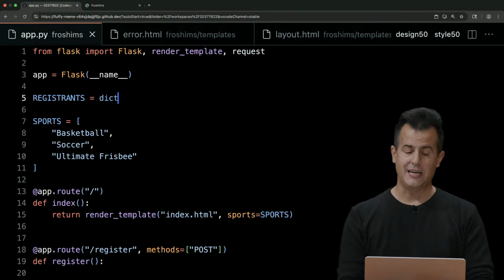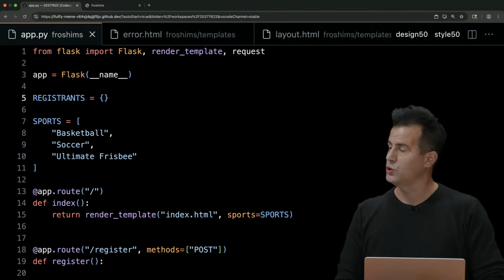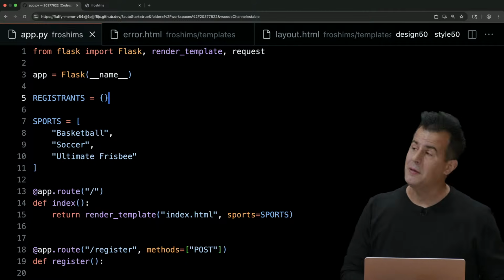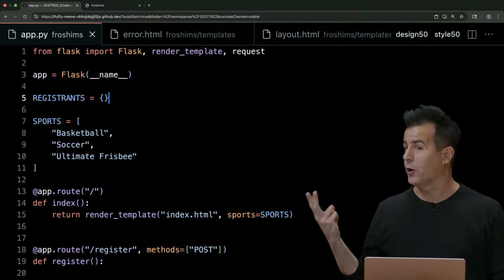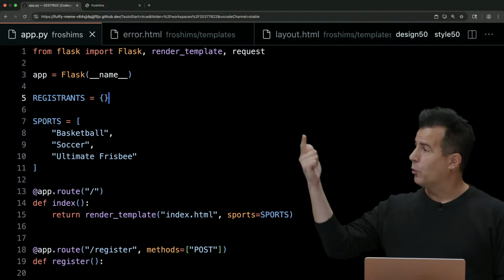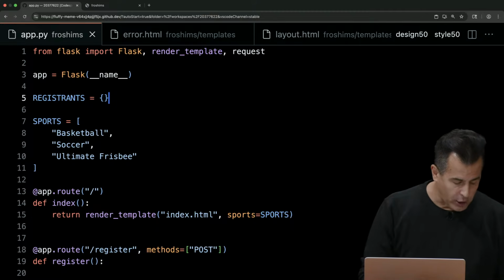So you could similarly say dict explicitly, open paren, close paren, but it's more Pythonic generally to just use two curly braces. This is just giving me an empty dictionary. Why? Well, I want to store the two things I'm collecting about all of the students, their name and the sport for which they registered. So key, value, name, sport.